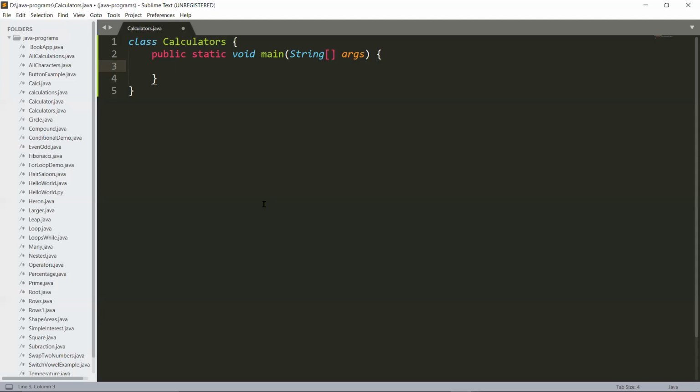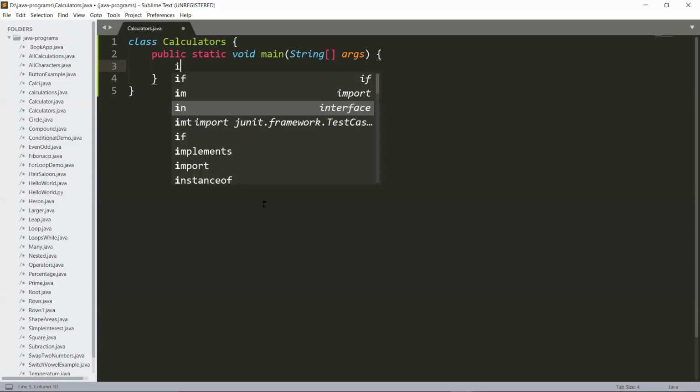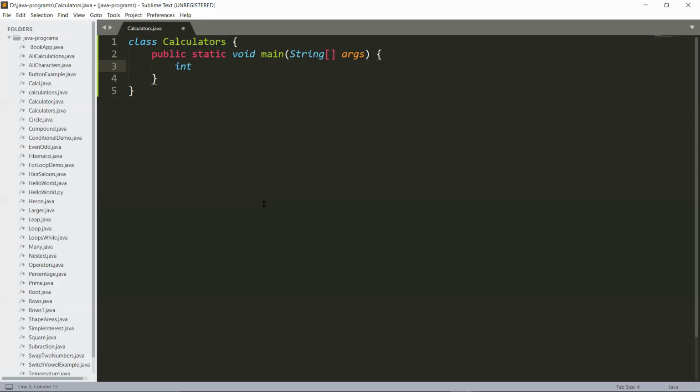So I'll take two variables, int. Now there are around 8 data types. What I'm writing is one of those data types.